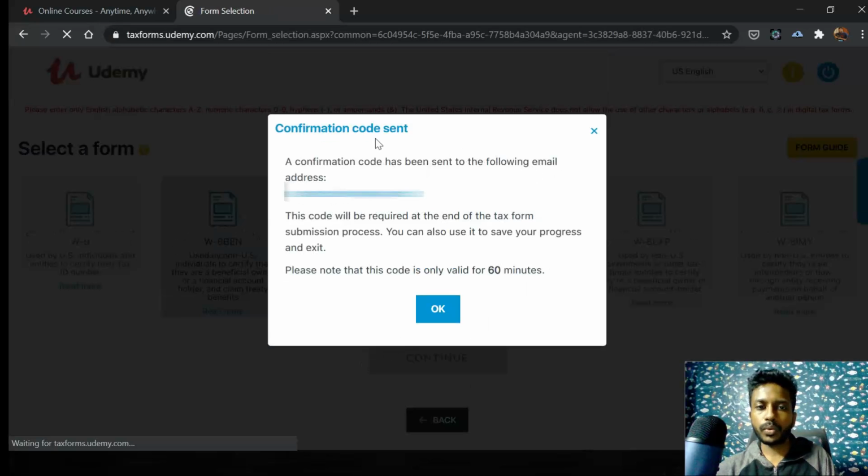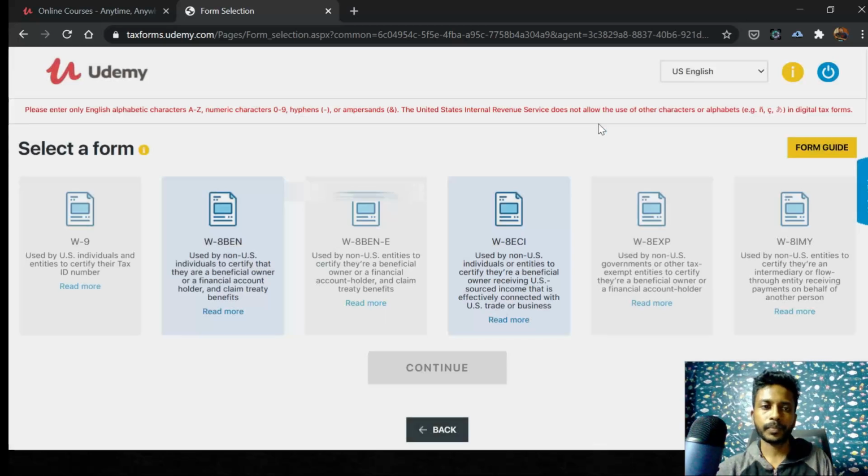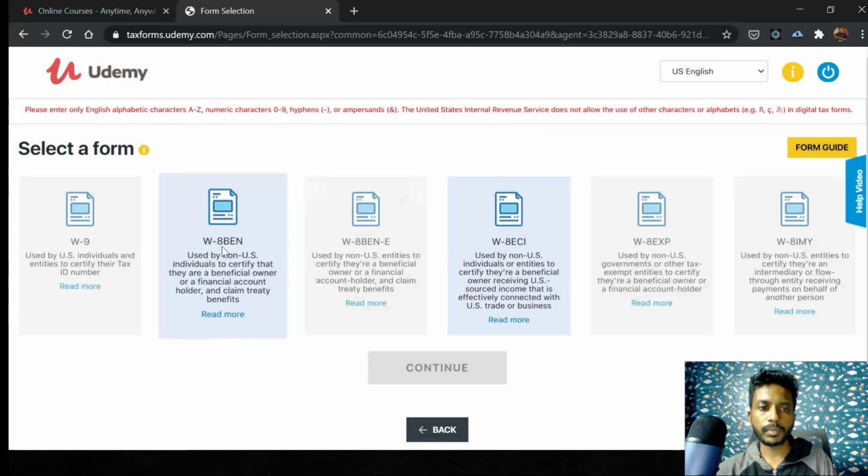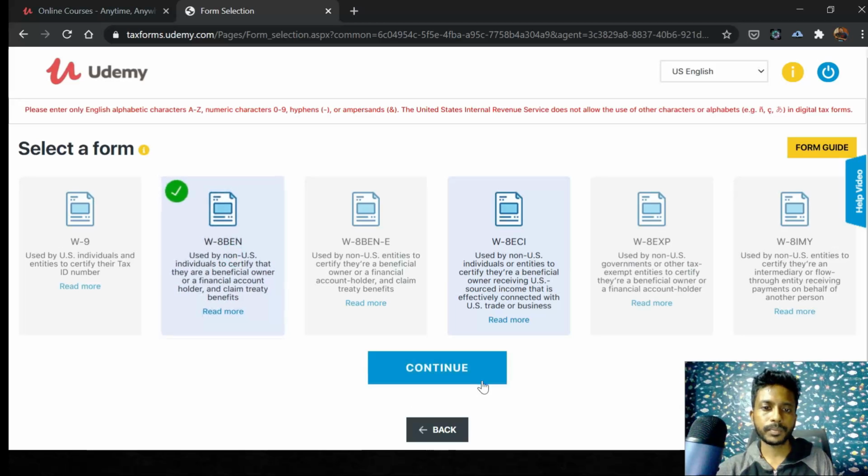Once you click on continue, you can see an email has been sent to your email address. Make sure you check that code and keep it aside, because while submitting the tax form at the end, you need this code. Before submitting it, you have to enter this code, and then only you can submit your document. So now you have to select your form, which is a W8BEN form. Just click on continue.